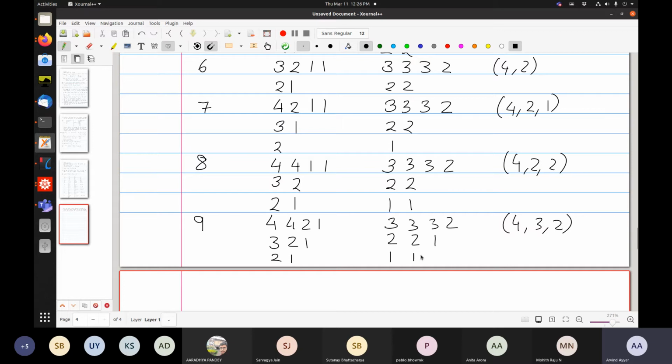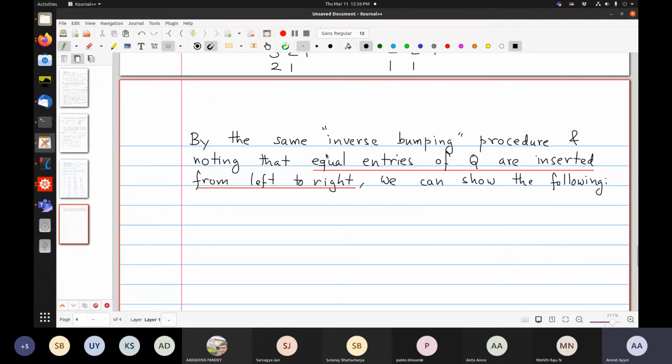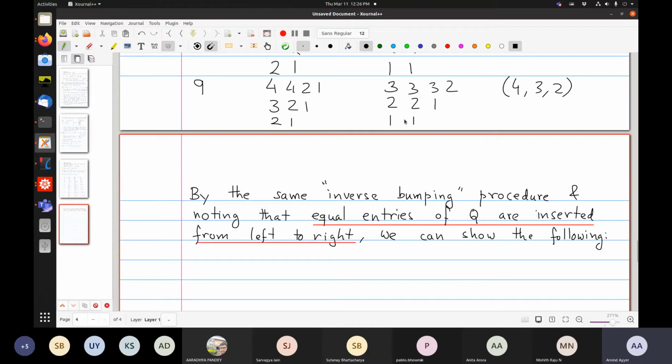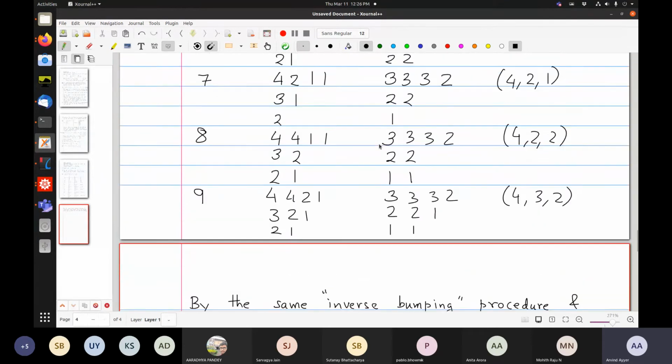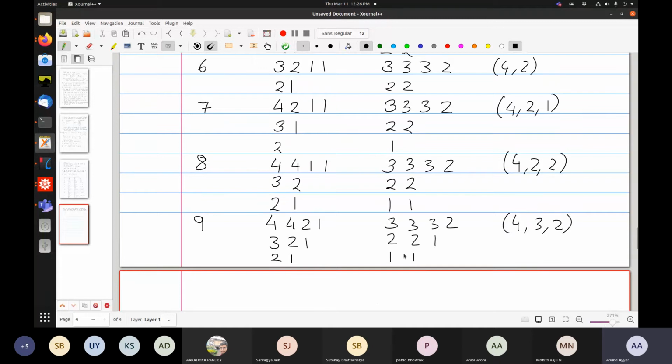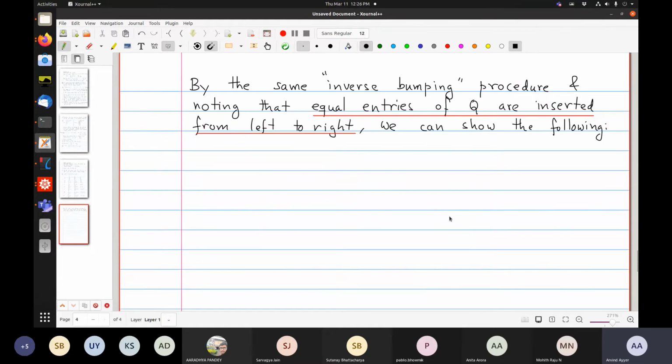But now to apply my inverse insertion procedure, which one should I start from? This is not obvious at all. One can show, and this is the point I was mentioning, a kind of lemma, that if you have the same entries, then they are inserted left to right, not necessarily in the same column. If you check, you will see that this 1 is inserted first, then this 2 is inserted first, and so on, for everything. Okay, that's the point.